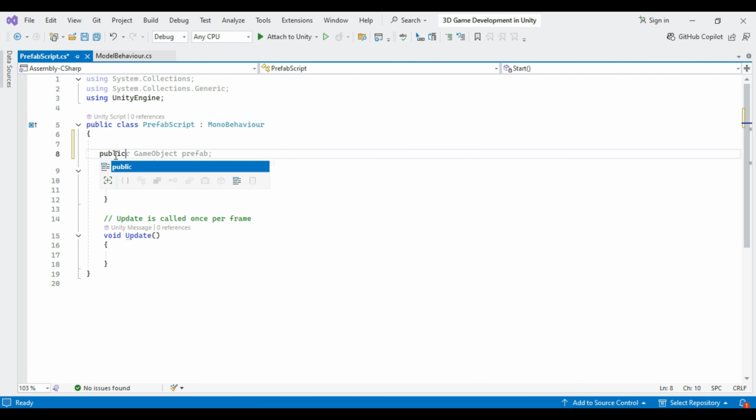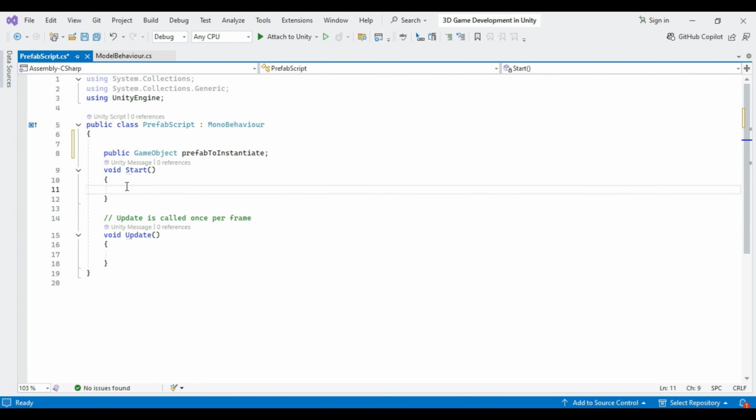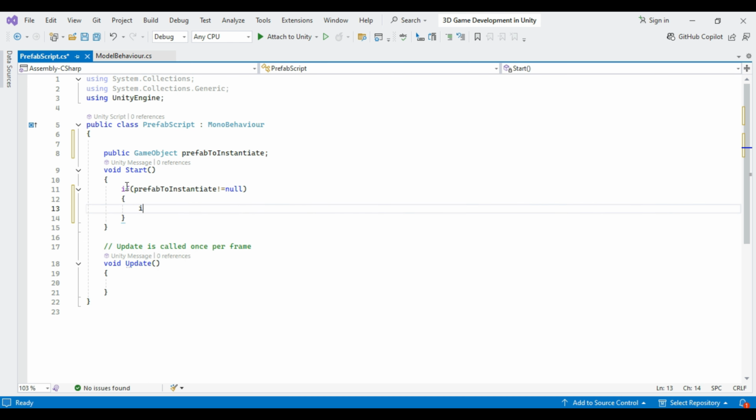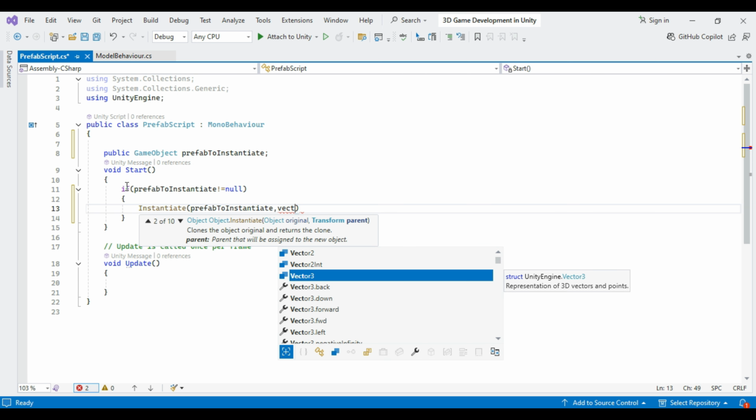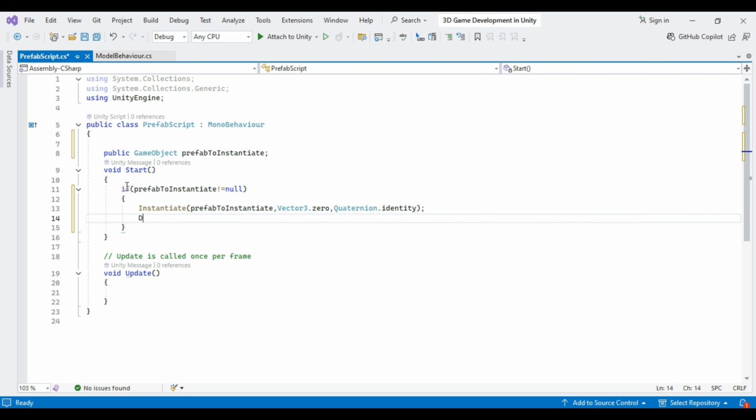The reference defines a public variable that can hold a reference to a prefab in Unity, allowing you to instantiate that prefab in the game. The Start function checks if the prefabToInstantiate variable has been assigned a prefab in the Unity inspector. If it has a valid reference, not null, it creates an instance of the prefab at the position 0,0,0 in the scene with no rotation, Quaternion identity. After instantiating the prefab, it logs a message saying "Prefab instantiated at runtime" to the console.